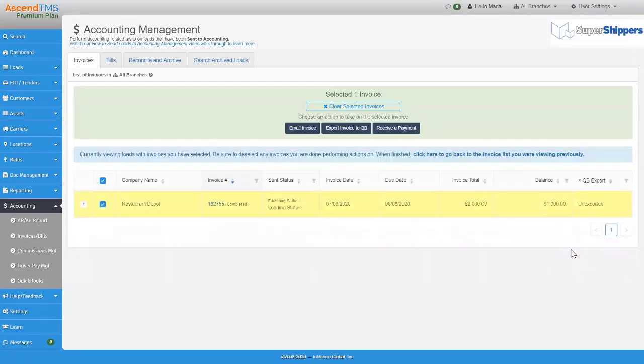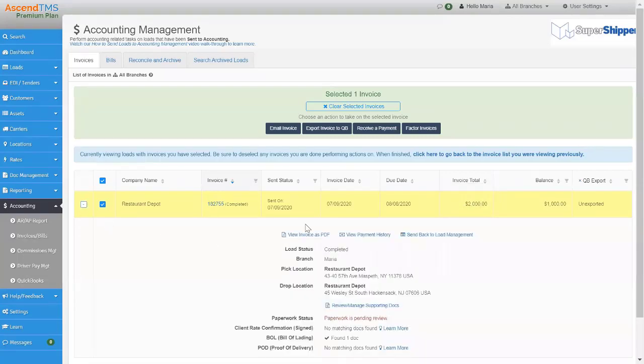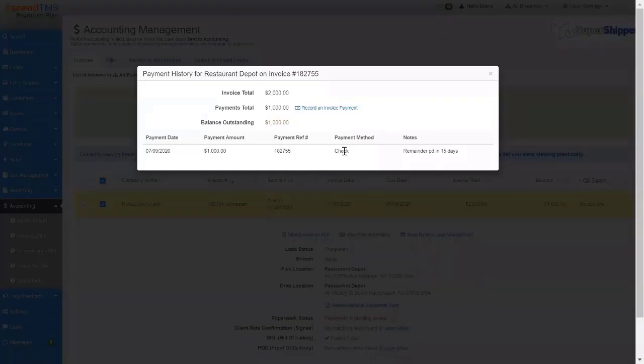Now you should see my balance column has updated accordingly. The balance column has this really cool function to hover where it'll give you a quick breakdown of all the payments that are logged, the dates and the amounts. If you want to see more detail, you can expand that section there and view your payment history. This will show you the payment method, payment reference number, and any notes that were left.